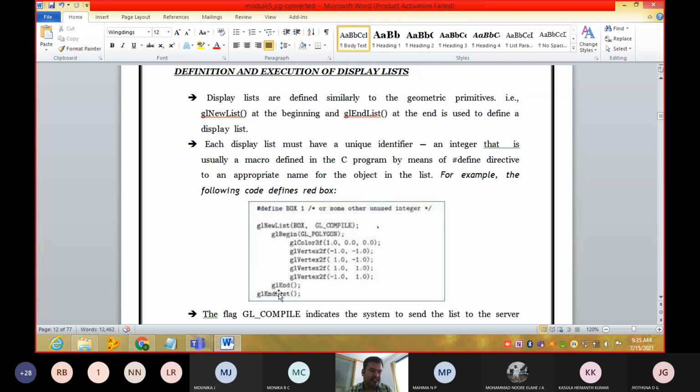GL new list and GL end list. We should include those two lines. First, we should include hash define box one, or hash define image, or tiger, or lion, or box, or square, or anything. Next, what we should do is include this line, GL new list and GL end list.